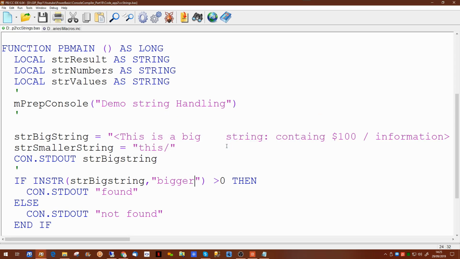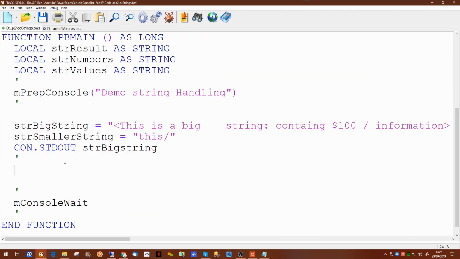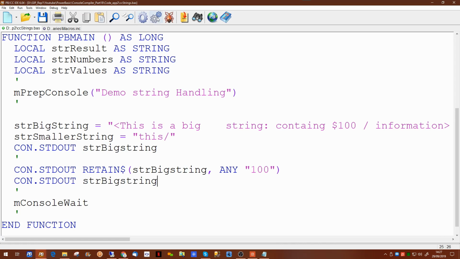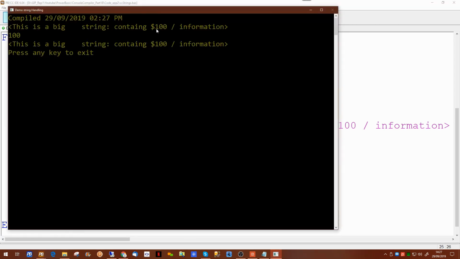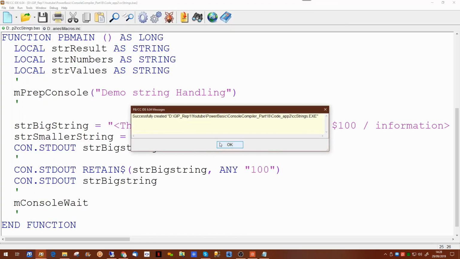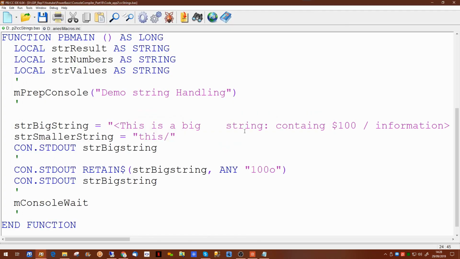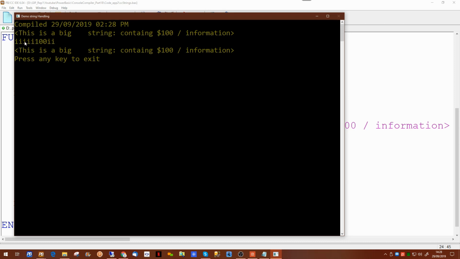Again, quite useful. Another command we can use is the retain function. You can quite happily use this to retain only some characters. So it's pull back only the 1, 0 and 0. If we're saying we want to pull back, let's say, all the I characters in addition, it will pull back all the I characters.